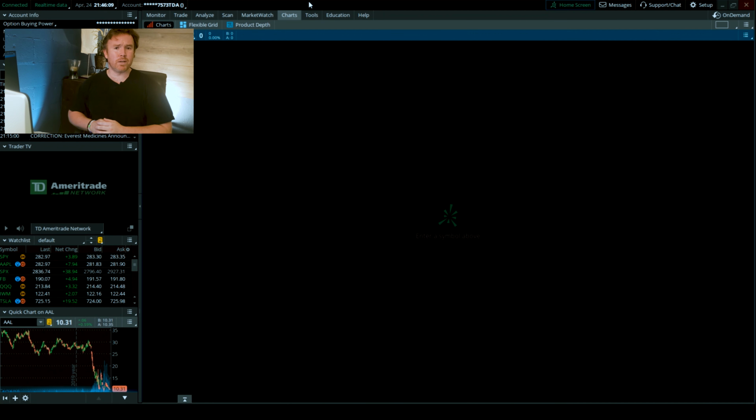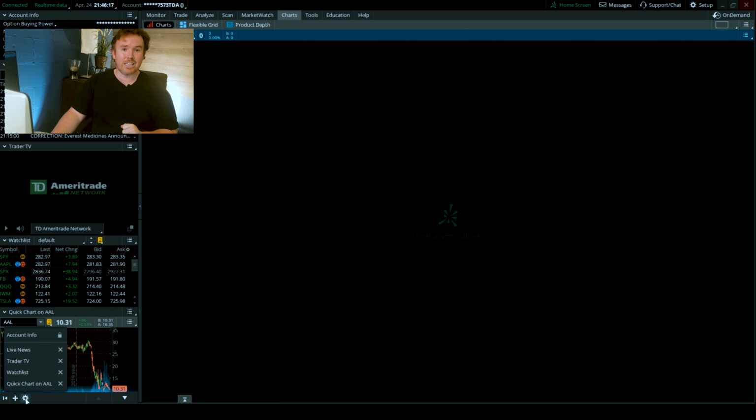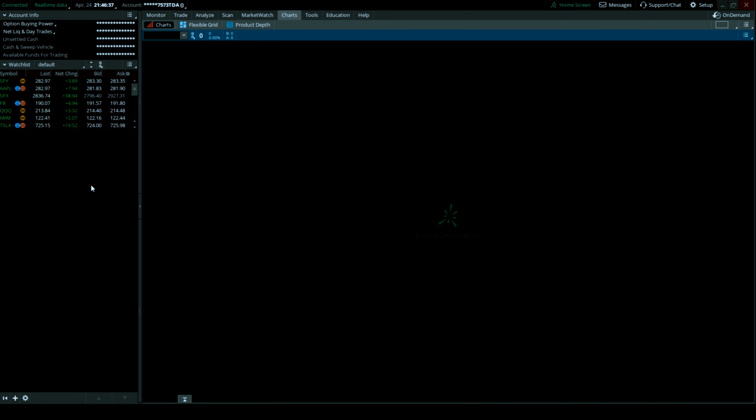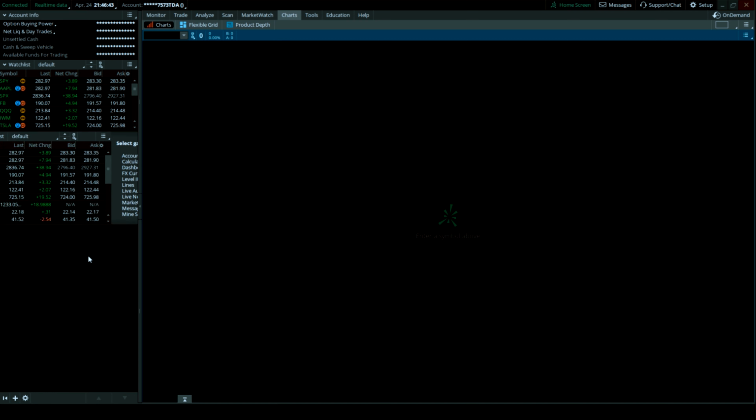Now that the charts is opened up, you can see it's actually pretty plain, and we need to modify it just a little bit. First, let's remove all the stuff on the left. You're gonna come down to the bottom and click that gear icon. After clicking it, you're gonna hit all the little X's to remove them. Now let's add some watch lists to this. Click the plus icon and hit watch list. You know what? Let's do it a second time. Perfect. Now you got a couple watch lists.